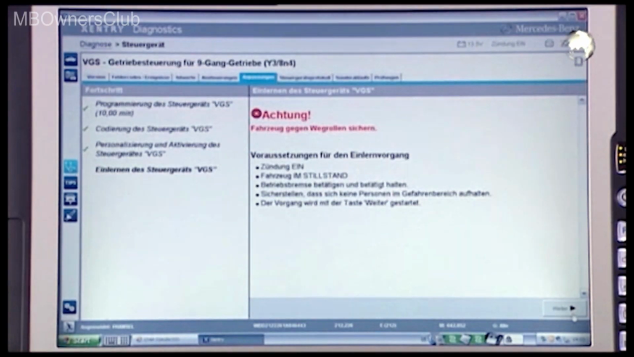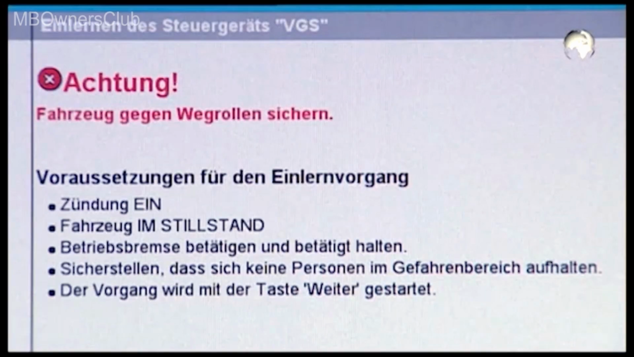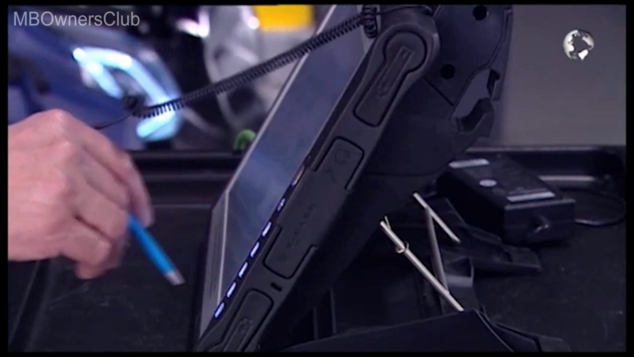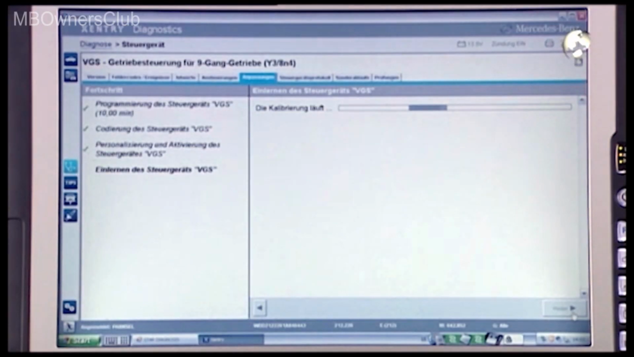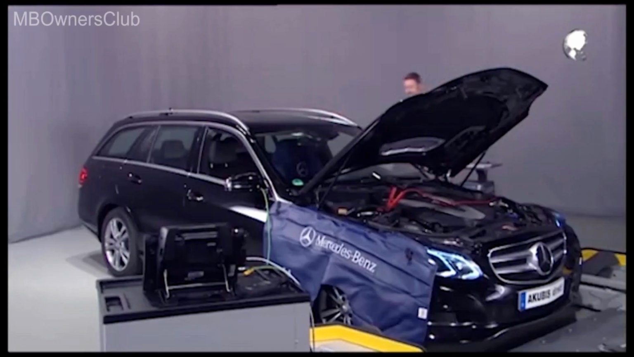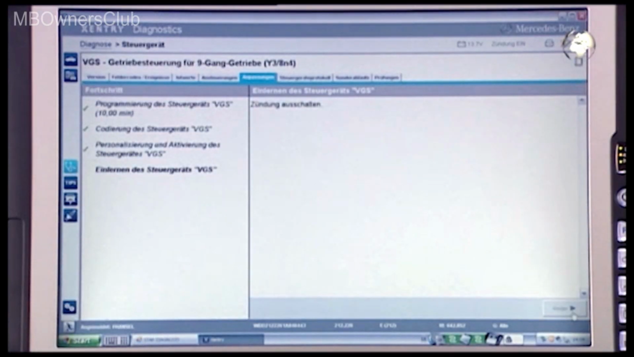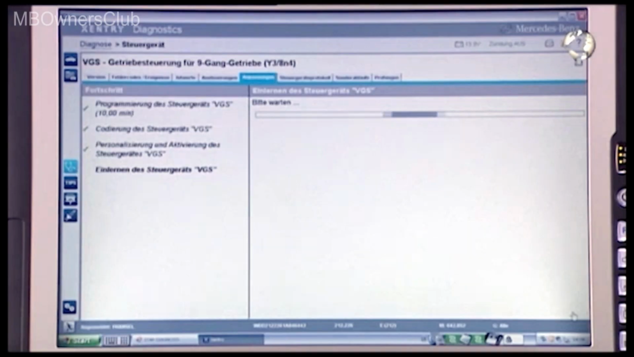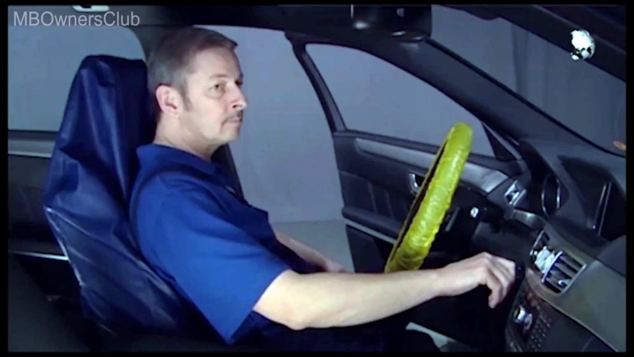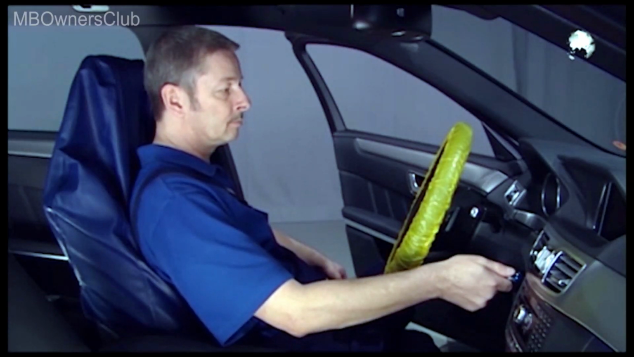You get to the sub-item, Programming of the Control Unit. Secure the vehicle against rolling and follow the instructions listed. Start the process with Next. Then go back to the driver's seat and, when instructed, turn the ignition off. The programming process continues. When instructed, turn the ignition on again. The process continues.